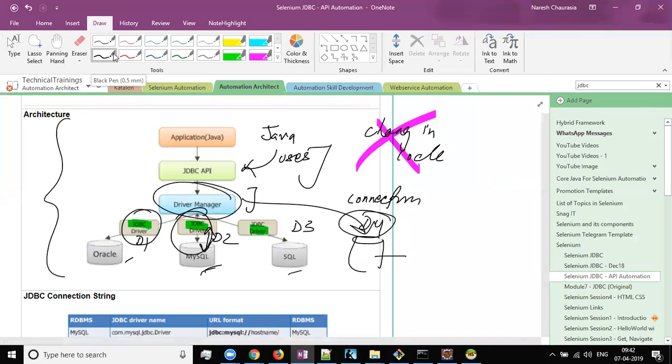Sandeep, does it make sense? Sandeep, Kirti, Smita? Yes. It's clear.